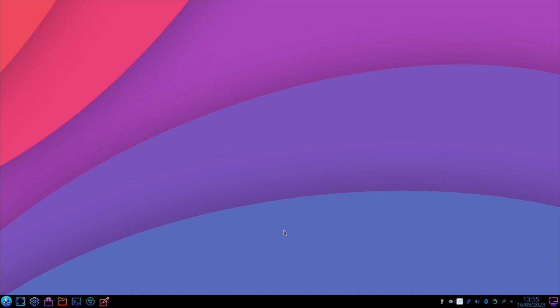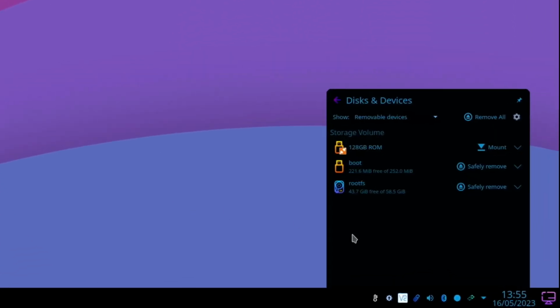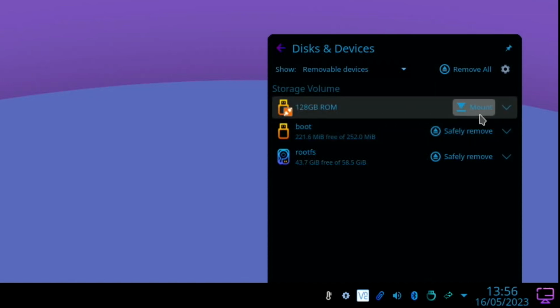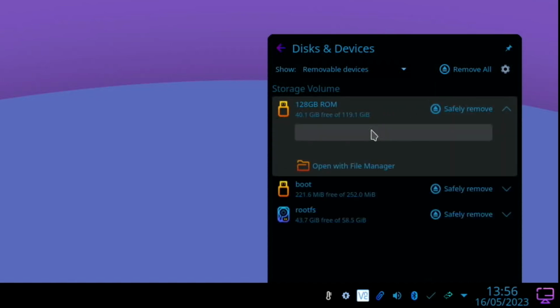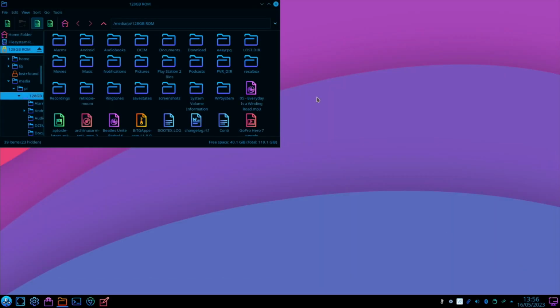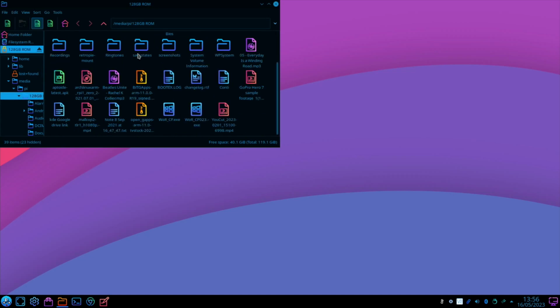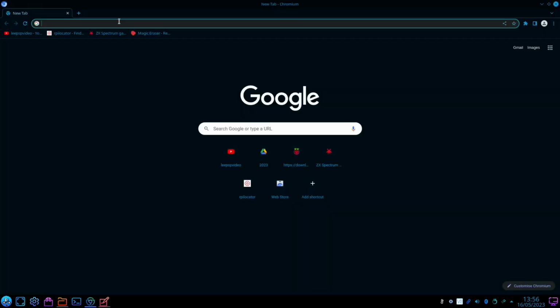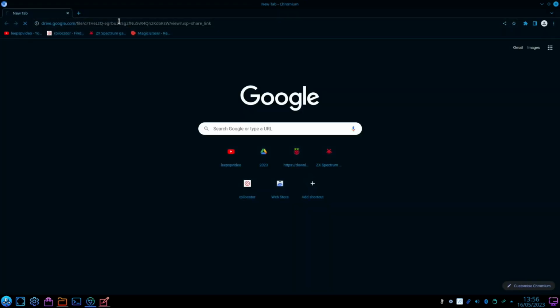So let's just pop that into my Pi now. And I love the way that it comes up as soon as you plug in a USB stick or a drive, and you can mount that drive. You can also click on it and open it in File Manager. All of that just is so intuitive. It works so well. So where have I got it? Yeah, KDE Google Drive link. So if I Control A and Control C to copy that, open up a browser and Control V to paste that in. And this is what it will look like.